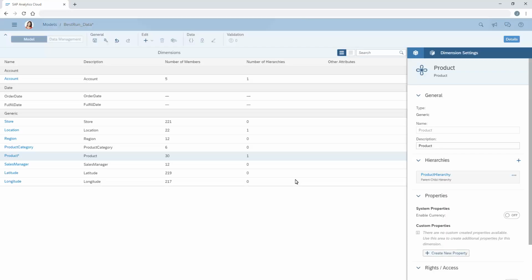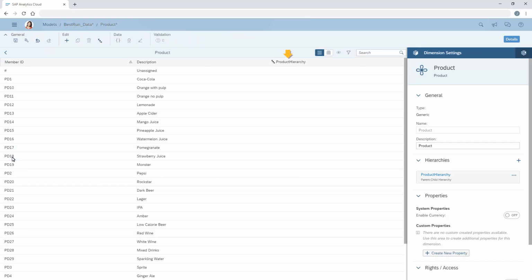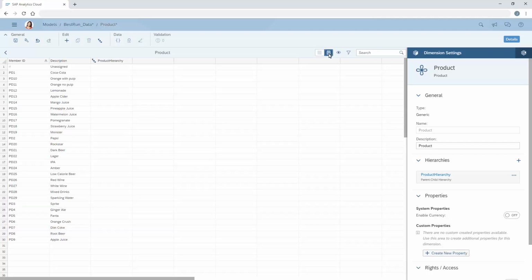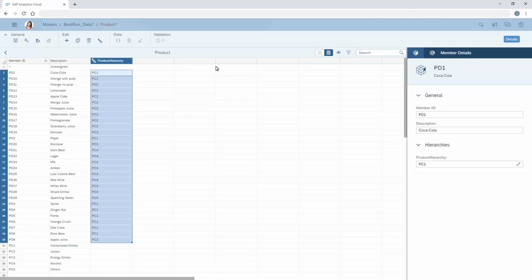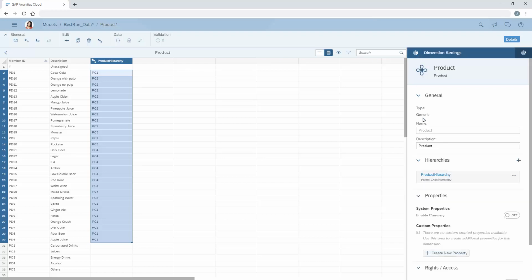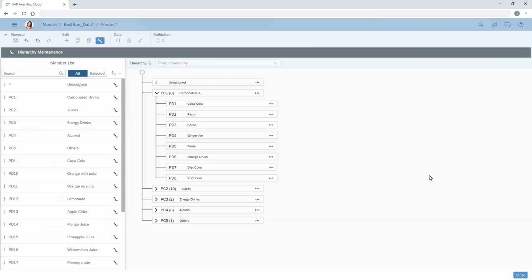Next, we need to add the product categories to the product dimension. Here we can see that a column for the hierarchy has been added but is currently empty. In the grid, we'll add the product categories to the bottom of the list of products and then define the parent for each product using the same values. We can review the hierarchy and then save our changes.